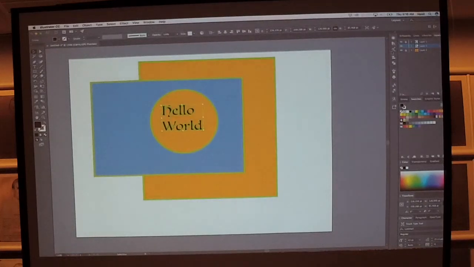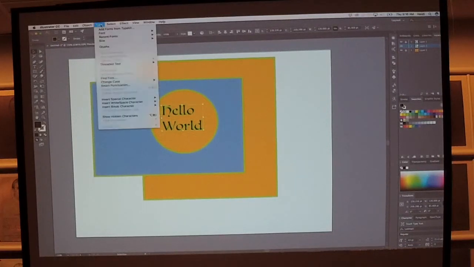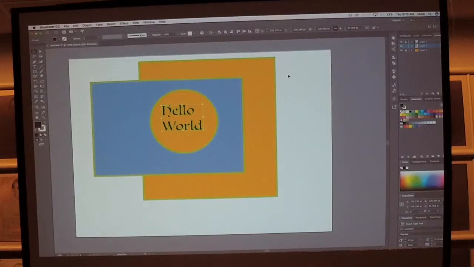Where do you transform it from text into an object? In Illustrator, it's Type, and then Create Outlines. Okay. Thank you. Yeah, mine's grayed out because I did it already. But it's right there. And in Inkscape, do you know where it is in Inkscape?